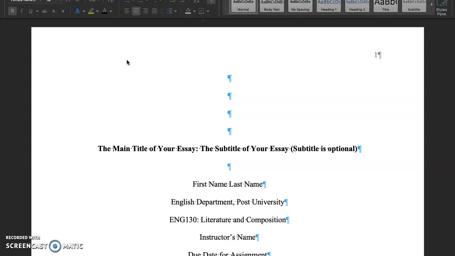So you'll notice that when you look at the template, your heading information is in the upper half of the paper. So you'll have your title in the upper half of the paper and it's in bold. And it's also in title case, which means that the important words are capitalized. So you'll notice that the T and the M in main, the other T in title, and then the other important word is your, the Y is capitalized, and so on and so forth.